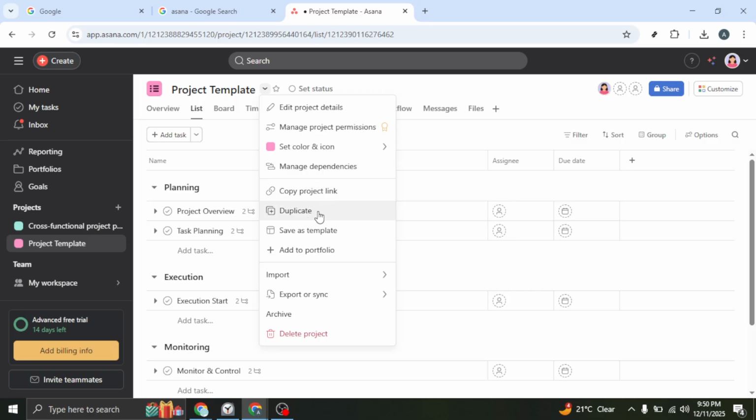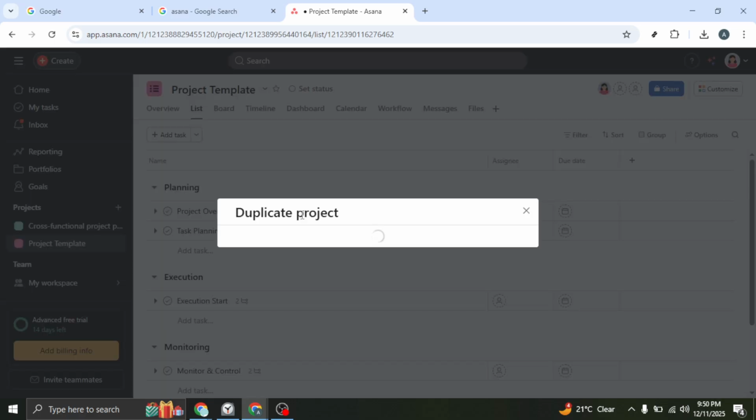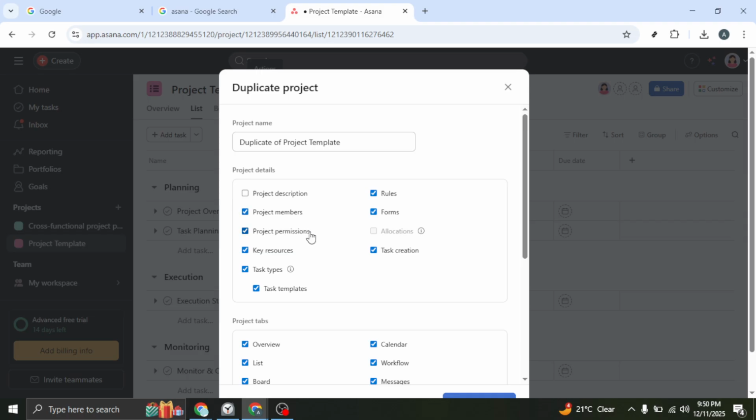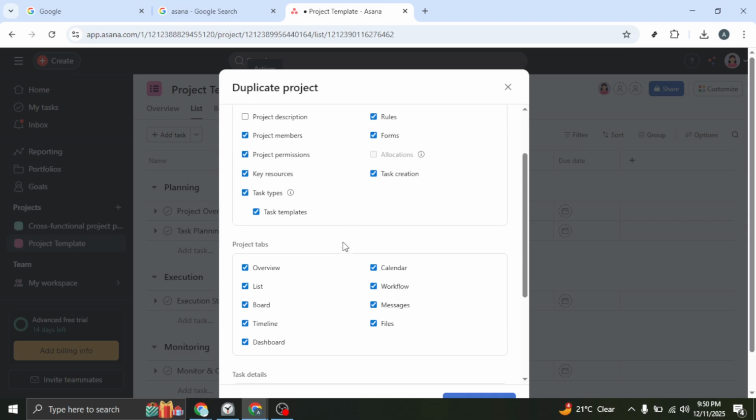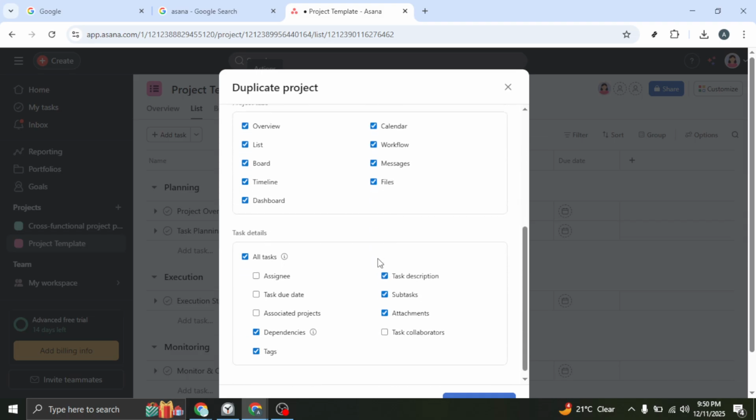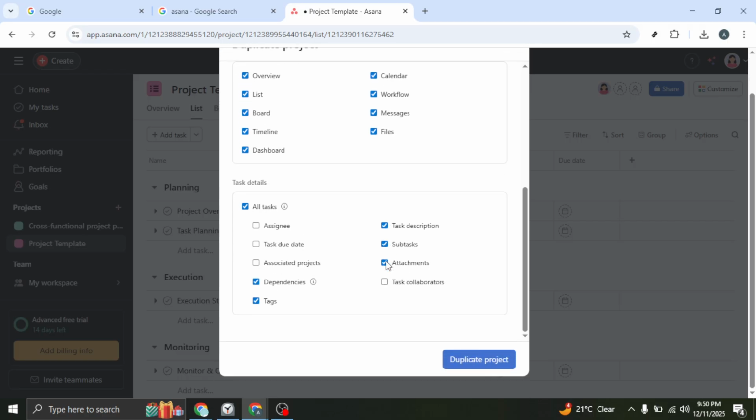Asana will open a dialog that lets you fine-tune what gets copied. This is your chance to keep the parts you need and skip what you don't. Typically, you can include sections, tasks, task descriptions, and custom fields. You may also see options to include assignees or due dates. Include them only if they make sense for your new project. If you keep due dates, consider shifting dates forward to maintain realistic timelines.